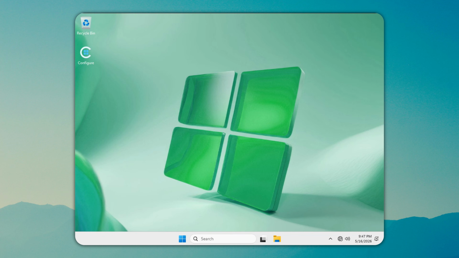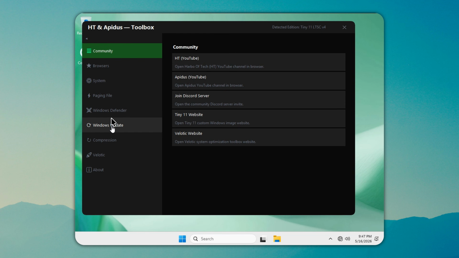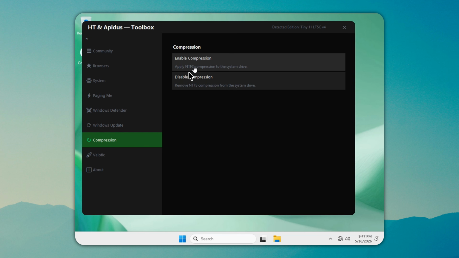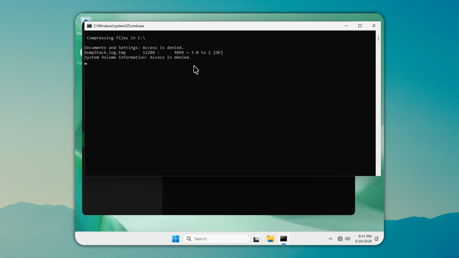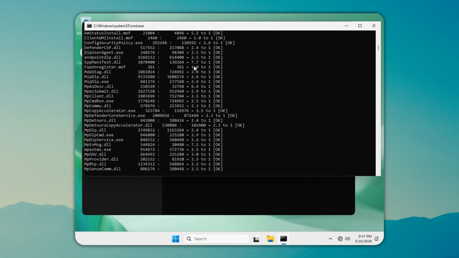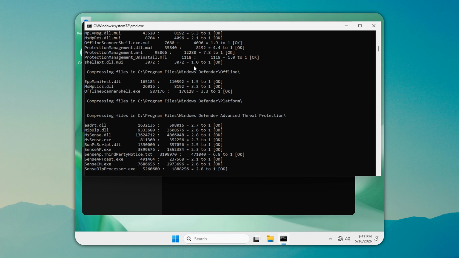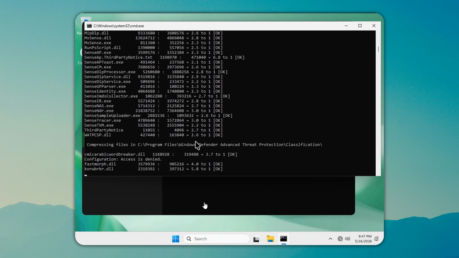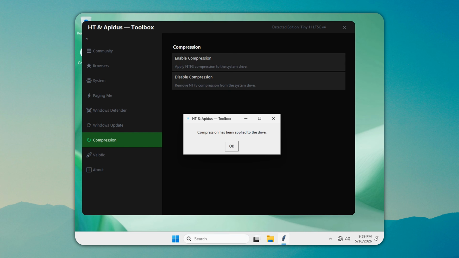Once you're on the desktop, the real setup begins. Open the Configure toolbox on the desktop, go to the compression section and enable it. Compression cuts disk usage almost in half, and it's recommended for most PCs. The process can take anywhere from 30 minutes to an hour, but you can continue using your PC while it runs. Though honestly, this is probably the perfect time for a coffee break. You earned it. Compression isn't mandatory. And if you ever face issues afterward, you can disable it again with a single click.